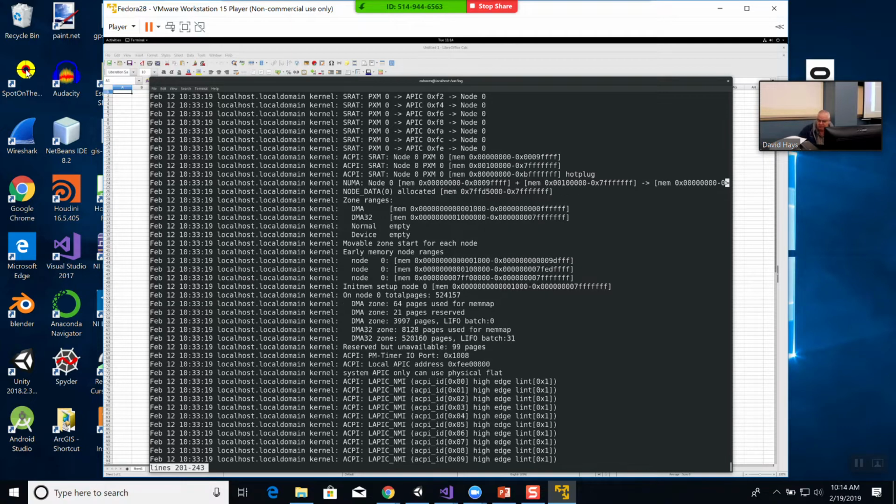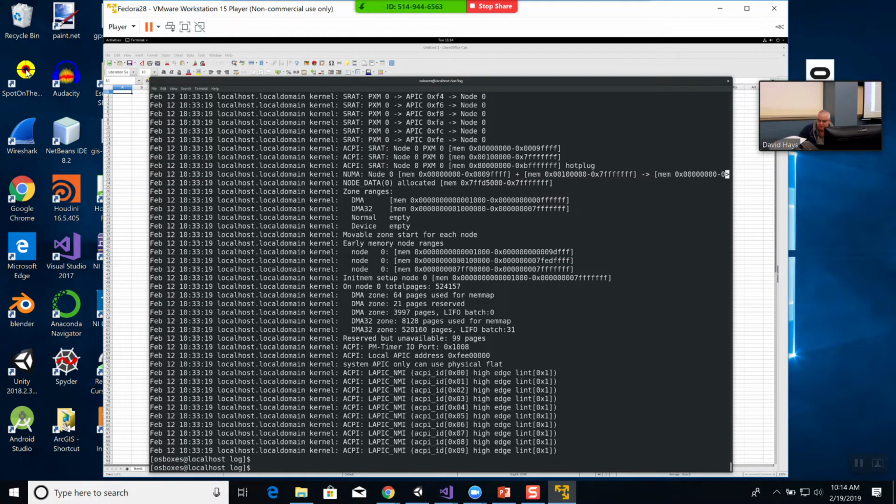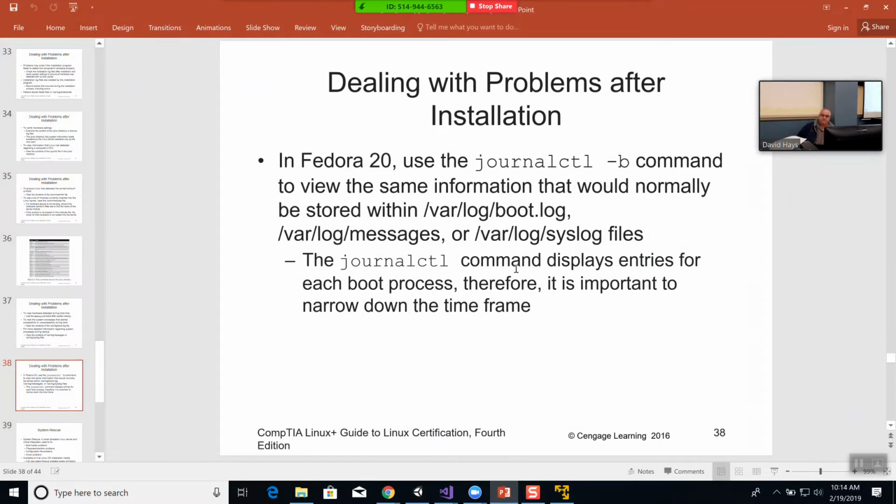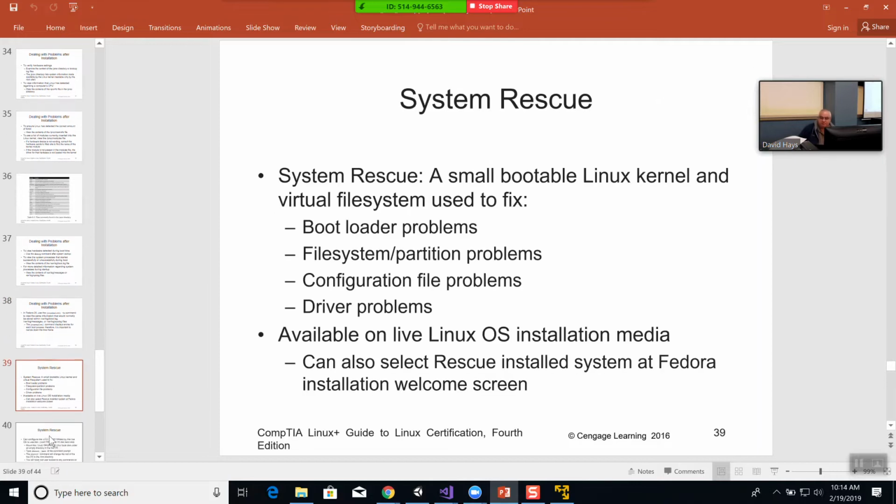I'm thinking I'm in Nano. There, quit. I said Q for quit. Okay. This displays entries for each boot process. Therefore, it's important to narrow down the time frame. And if you do a help on that, you'll see all the different commands and options and so forth.